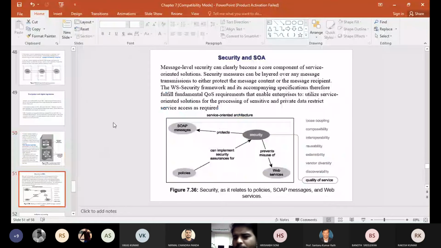Now, the security with our SOA, how is it associated? The message level security can clearly become a core component of service-oriented solutions. So rather than providing only transport level security, message level security becomes a core component of our SOA, and these security measures can be layered over any message, either a specific part or the entire message, to protect the message contents for the message recipient.